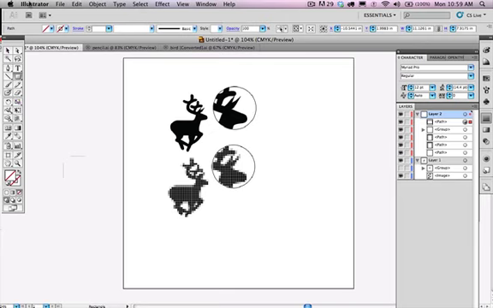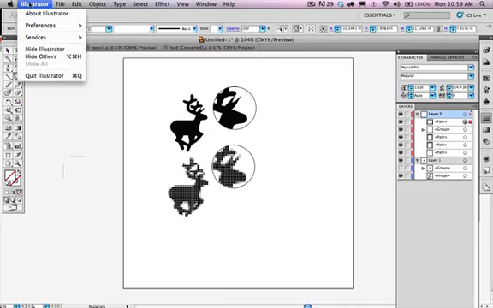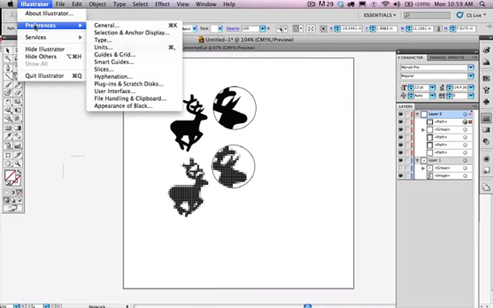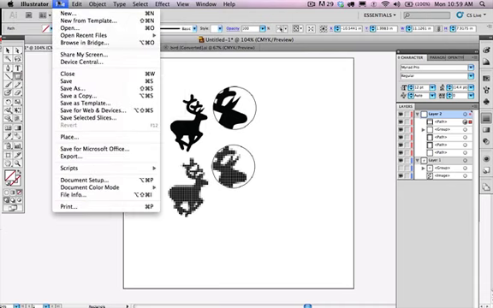It has menus at the top. So we have our Illustrator menu, which allows us to customize our Illustrator program. Our preferences, for example, help us do that. We have a file menu. The file menu is really important because it helps us create new documents.